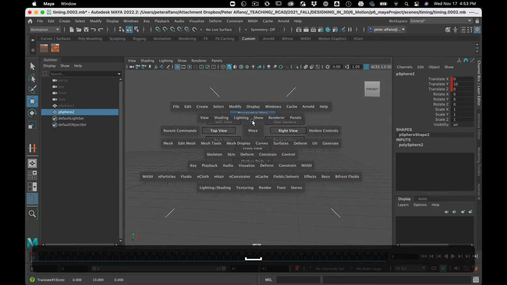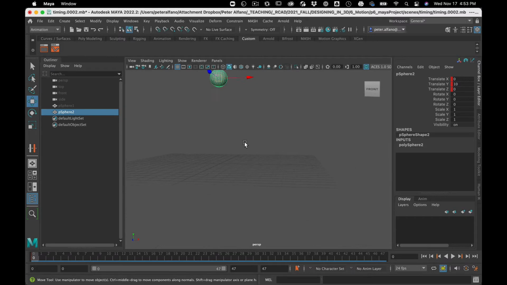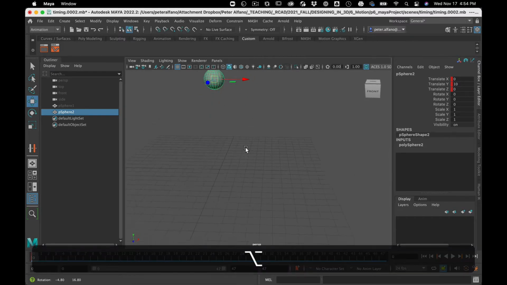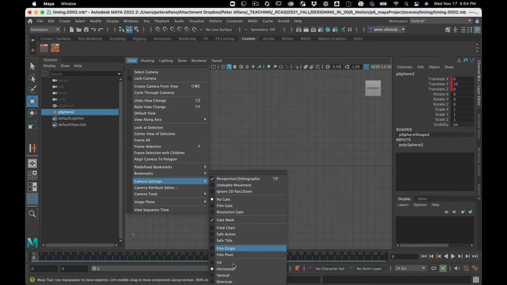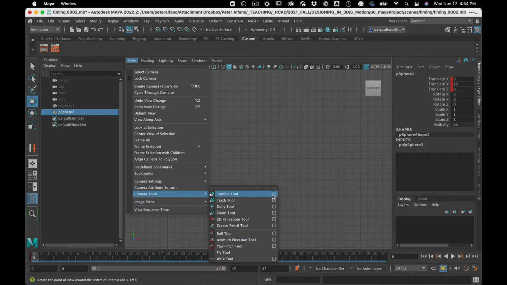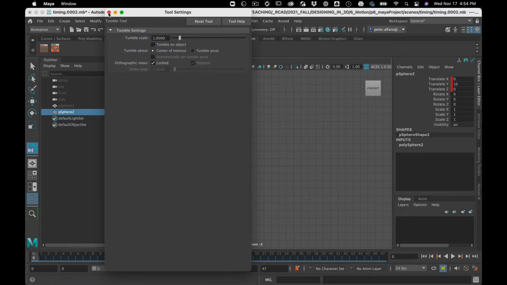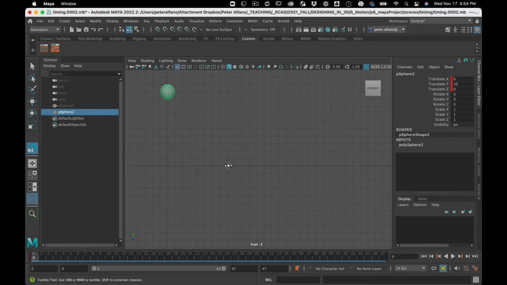What else is going on? We're going to just kind of do a classic two-dimensional ball bounce. So I'm going to look at it from the front. I'm going to make sure that my tumble's off because I don't want to accidentally be hitting that all the time. Yeah, that's fine for now.